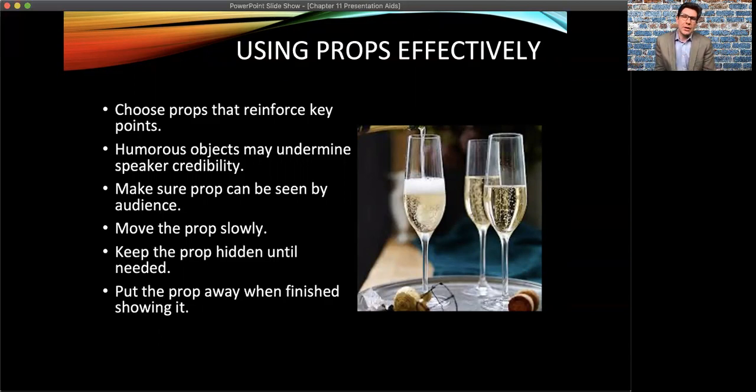Now, coming back to using props effectively, you see here an example of champagne flutes. For many of you, your champagne flute at a wedding or at a party, a celebration, will be one of the first props that you might use in your adult professional speaking career, right? You'll take maybe a champagne flute or a glass or something with you to the head table or to the front of the room, and you're going to deliver a toast.